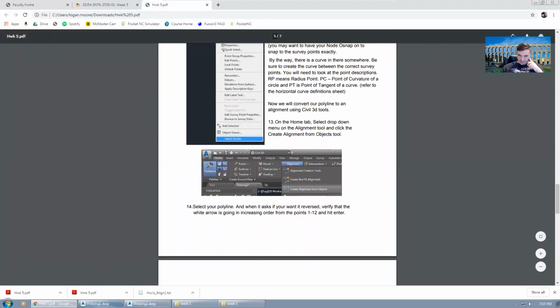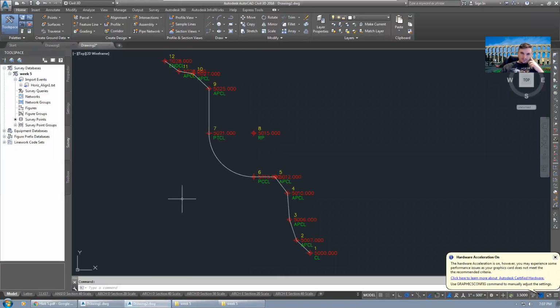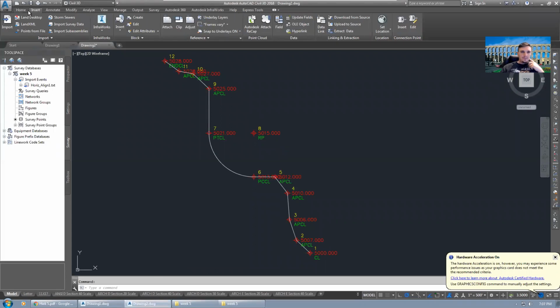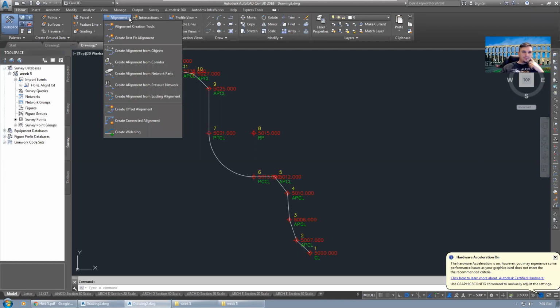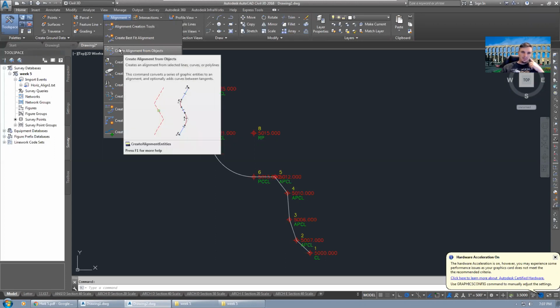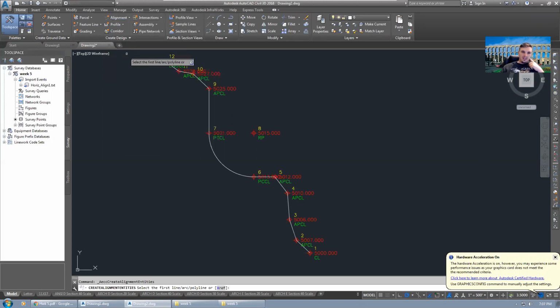Alrighty, so I'll go back to here. If you go to this Home tab, we can go to this alignment tool. You go to the drop down arrow, and then we can click on this Create Alignment from Objects option, okay? So just select that, and now we can select our polyline, right? And then hit enter. And you can see this little arrow right here. It says press enter to accept alignment direction, all right?